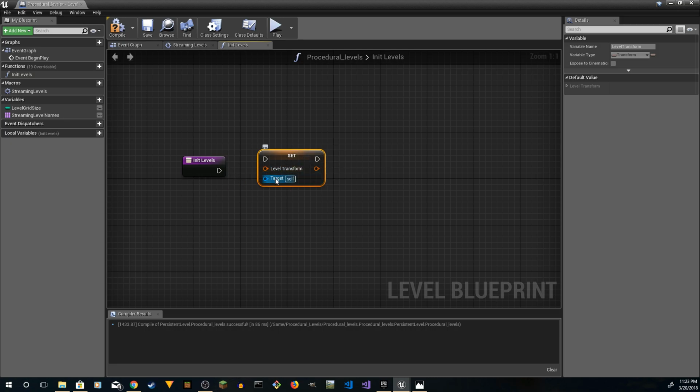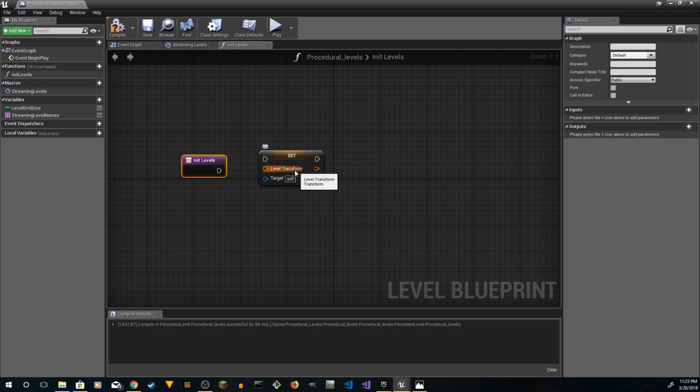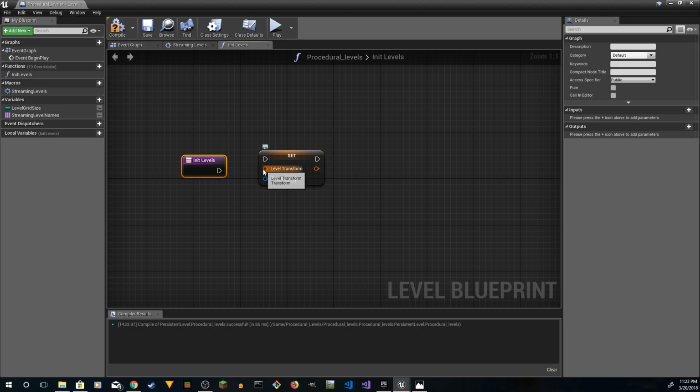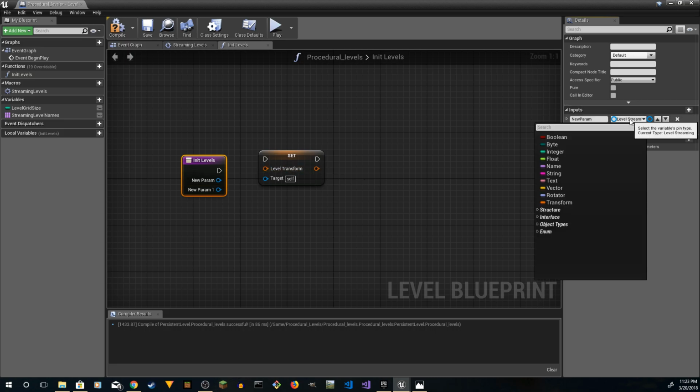And then we need two inputs. One is level transform, one is this target. The target is the level streaming object and level transform.